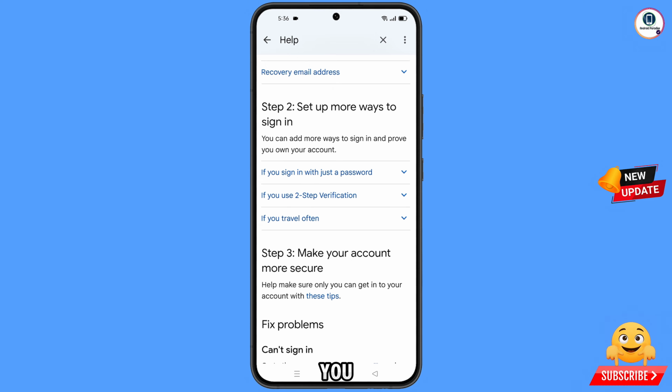scroll down and then here you will see the option set up more ways to sign in. Here you will see first option if you sign in with just a password.